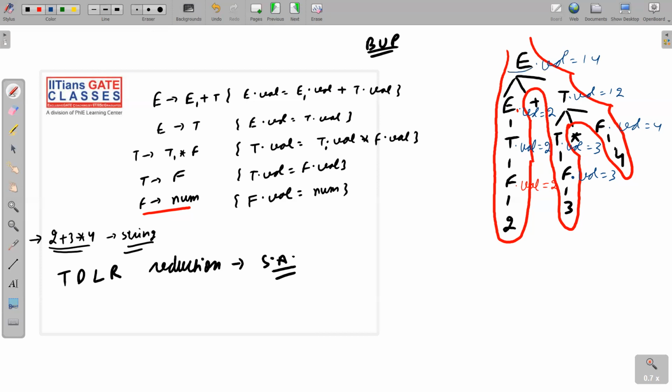So the root node value is the value here. So the string value will be 14. So 14 is the answer. This is how you will calculate. This is the bottom up question. Let me show you one or two examples. You will get more clarity.